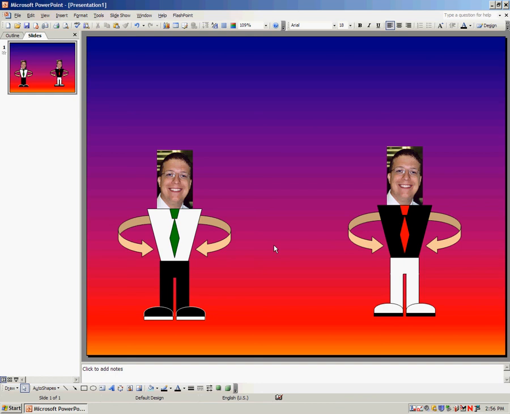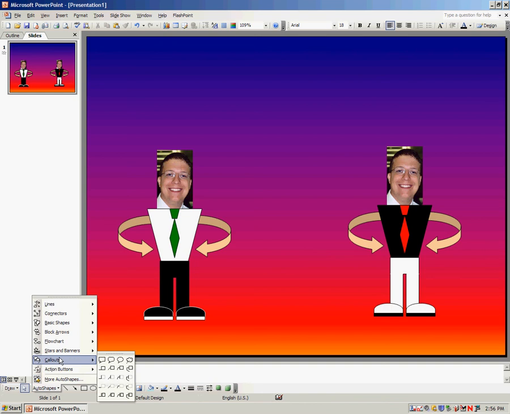To add a talking bubble, it's really quite simple. I go down to my auto shapes and I go to callouts. And I really like the first 4 options here. The rest of the options, yes, will work, but they're just not as fun looking. The top 4 options are more like what you'd see in a comic strip.